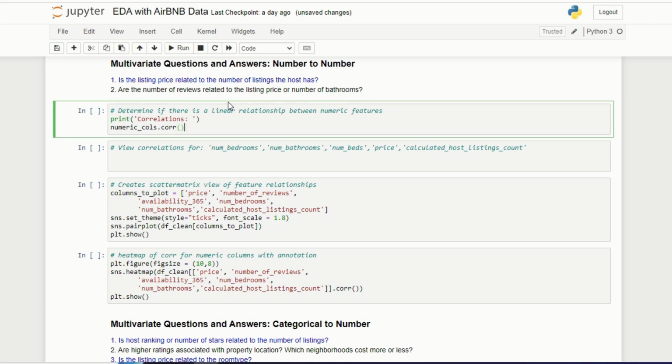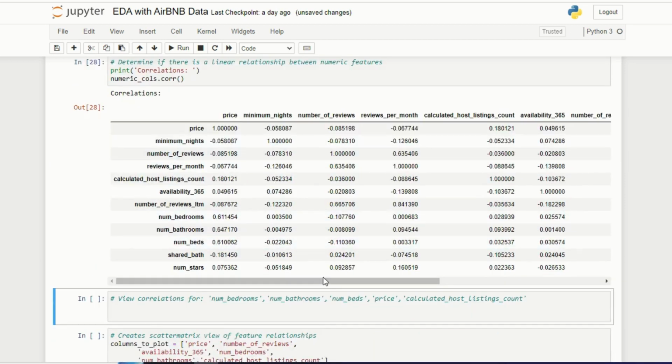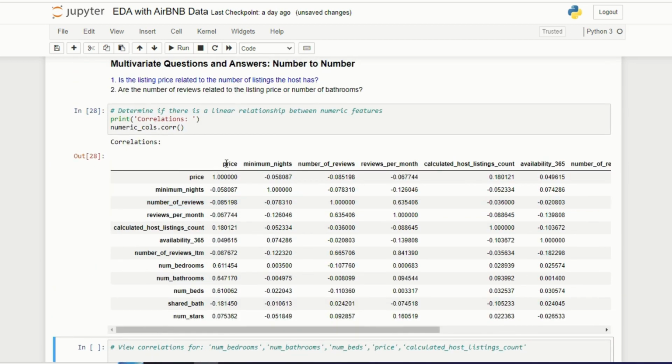We got corr. We'll do that, and we can look for a correlation. And we're interested in seeing how things are correlated with price, because price is what our focus is. That's our target. You can see that when you have a diagonal of ones, they're perfectly correlated, because price is going to be perfectly correlated with itself, as well as minimum nights and number of reviews with themselves. The closer we are to 1 or -1 shows a stronger relationship. If it's negative, then it says that price actually goes down when this thing goes up.